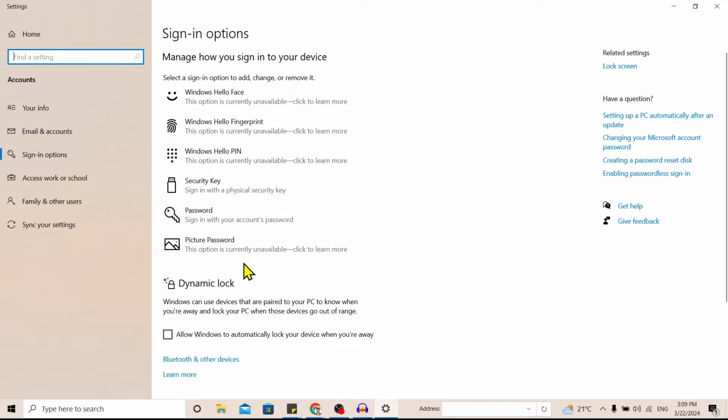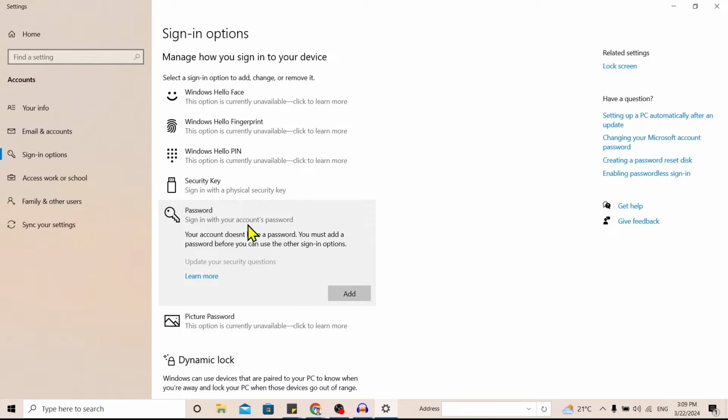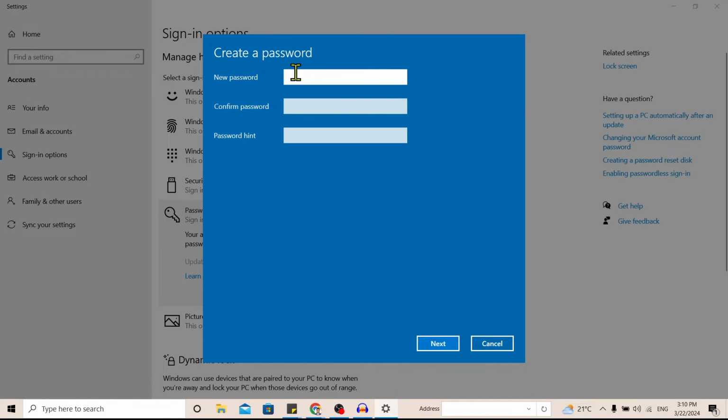For now, I'll go with this password. As soon as you click on this password, you will get this interface. If you haven't saved your password earlier, just click on this Add and over here you can find this interface to create a password.